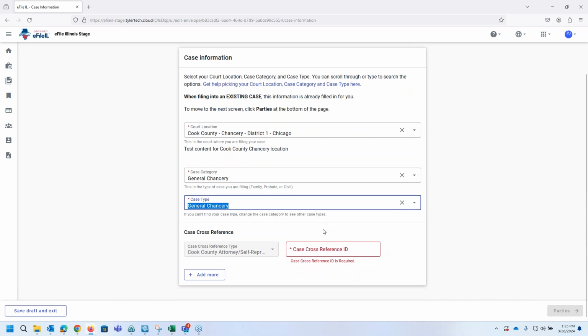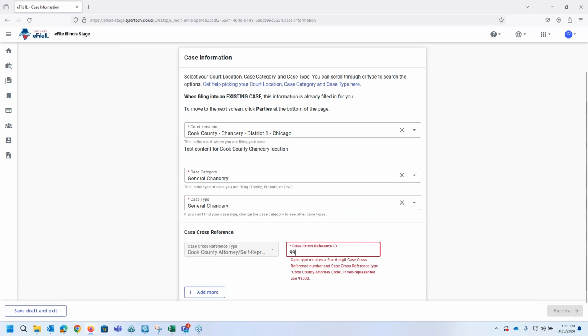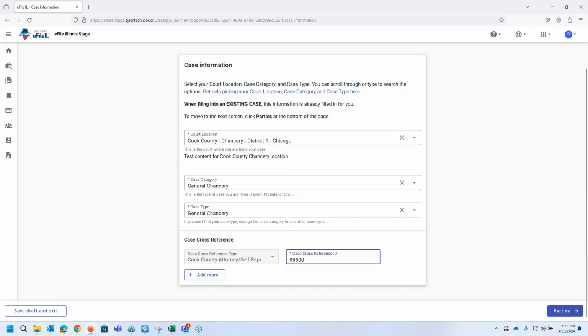Case cross-reference. Cook County does have a case cross-reference area. If you are an attorney, you will put your attorney case cross-reference ID here. If you do not know it, you will want to contact the court and get that case cross-reference ID. If you are pro se, you would put in 99500.